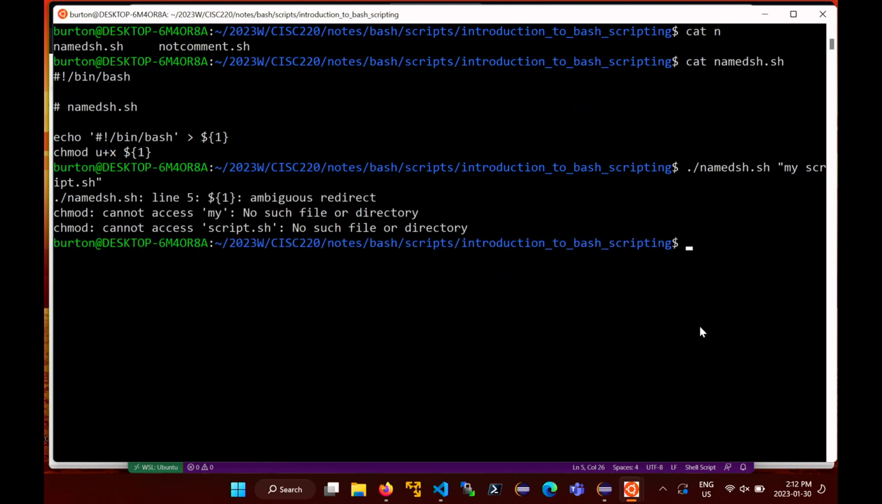When I run the script, I get this funny error message. It says named shell line 5, $1, ambiguous redirect. You say, well, what is that? What's going on there? And then if you read more, it says chmod, cannot access my: No such file or directory. chmod, cannot access script.sh: No such file or directory.